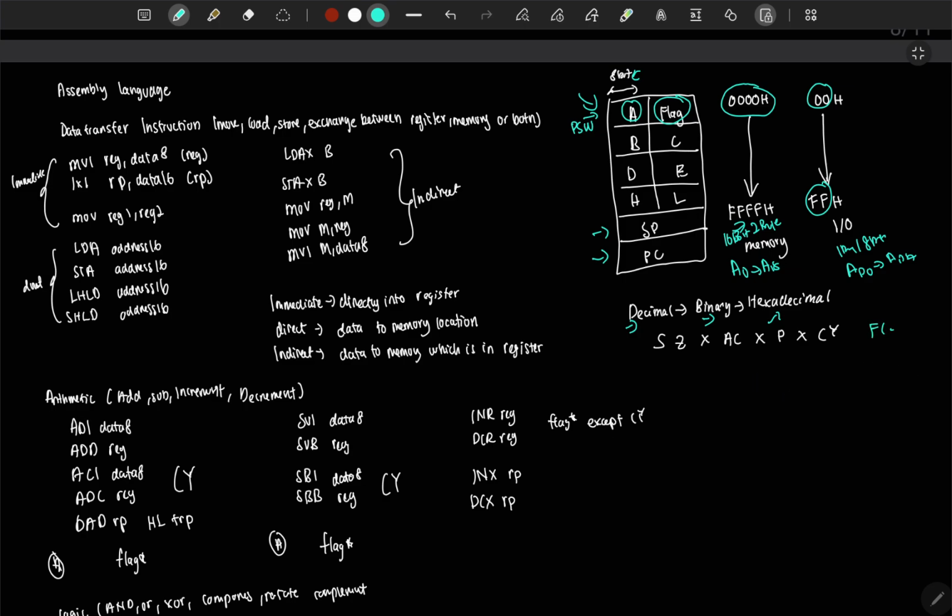And for the flag, this is the flag as said. This is for the sign, this is for the zero, this is don't care, this is for the auxiliary carry, which means that from D3 to D4, if there's any carry, this will be reflected. This is don't care, parity is for an even number of ones, then don't care, and carry, which is the carry from D7, and so on.